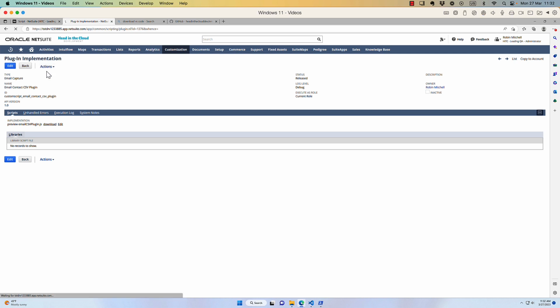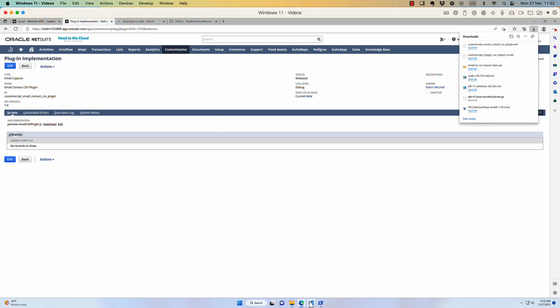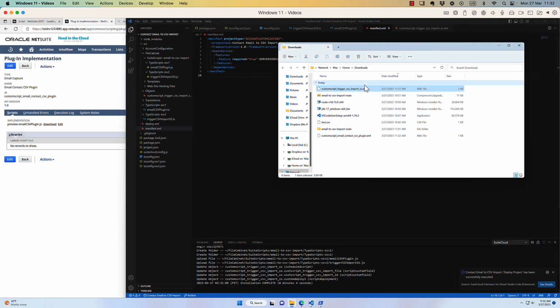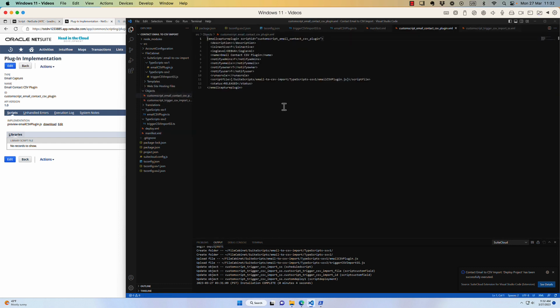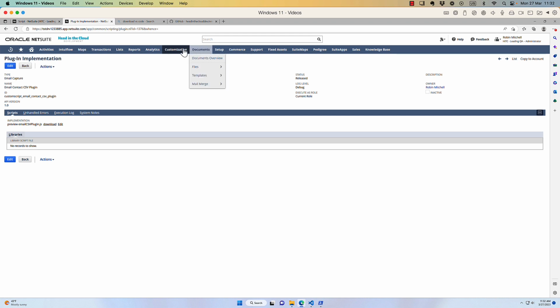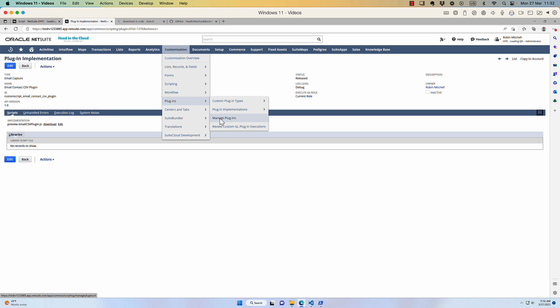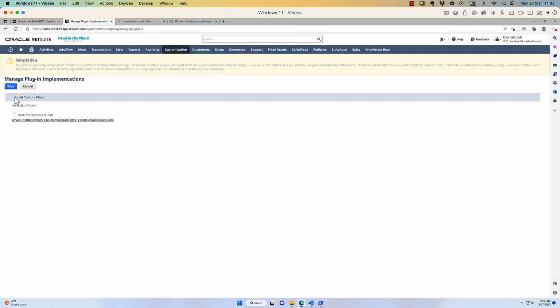And like before, we'll download the XML. And then we'll just drop that XML file into our objects folder here. So this is the XML representation of our email plugin script. So finally, before we test it, we have to go to the Manage Plugins screen under Customization, Plugins, Manage Plugins. And we have to switch on our email plugin, and we can copy the email address from here.